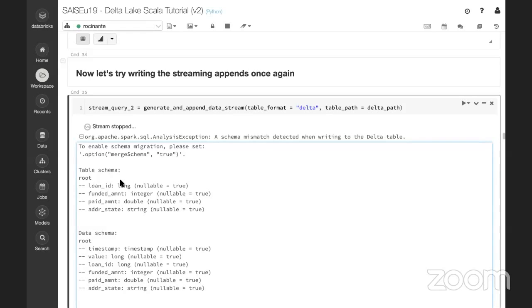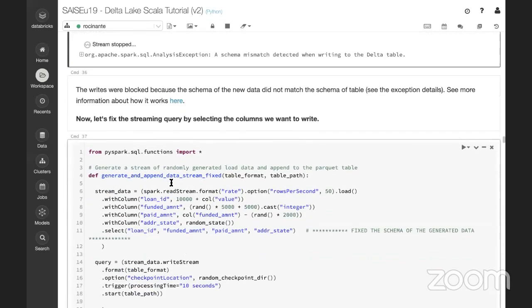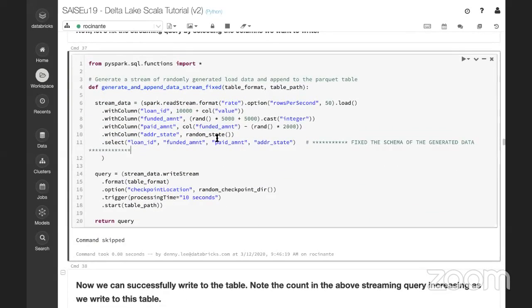Here's your table schema, these 4 columns: loan ID, funded amount, paid amount, address, date. And here's my current data schema, where I've got the timestamp and value. So it's warning me that there's a problem here. So let's simply go fix this. Because I know the stream data automatically includes the timestamp and value because it's streaming, let me specifically specify .select where I'm only going to include the 4 columns.